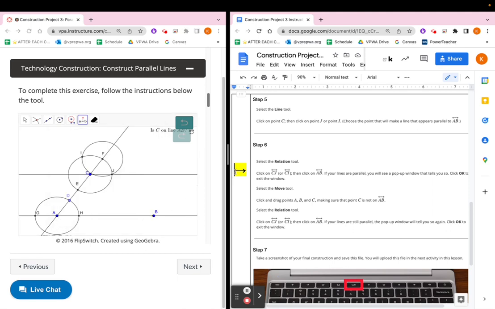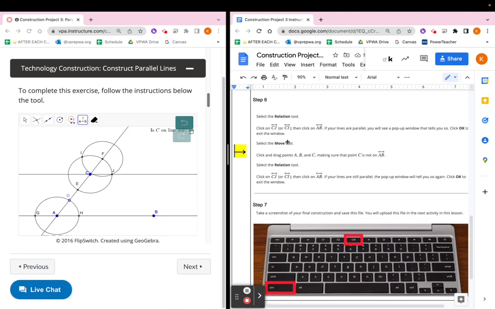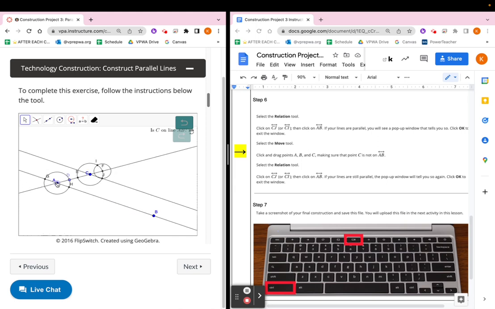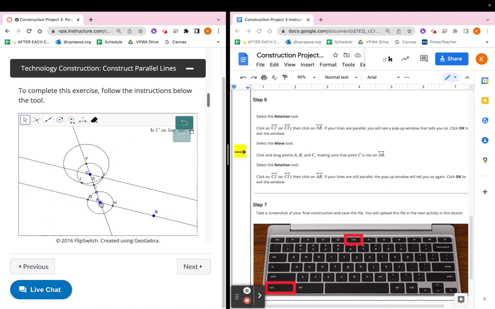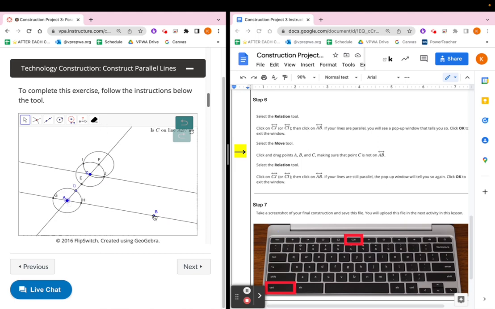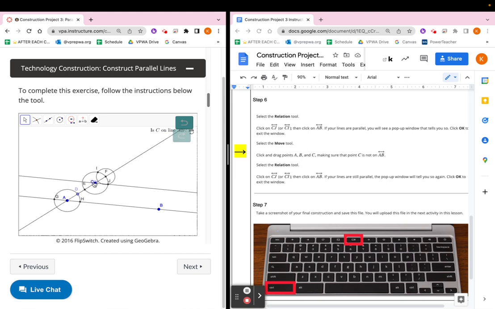And then we just want to make sure that they stay parallel. So to do that, we'll select the Move tool, and then we click and drag points A, B, and C, and we make sure that we don't end up putting C exactly on AB. So we just move around each of those points. So you'll see if I click Move, the first button on the upper left, and then I click A and hold it and drag it around, those two lines stay parallel no matter where I put A. And then same thing for B. If I move B around, those lines stay parallel. Same with C. If I move C around, those two lines stay parallel.